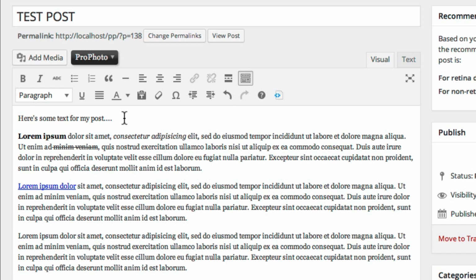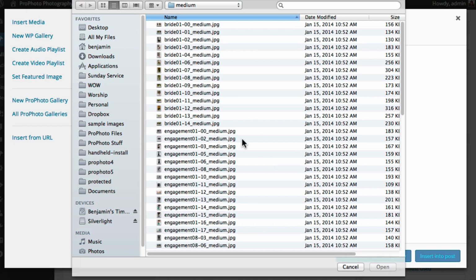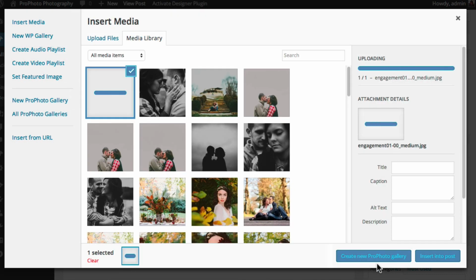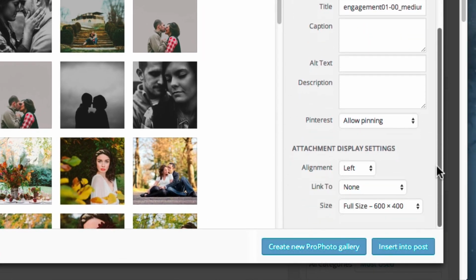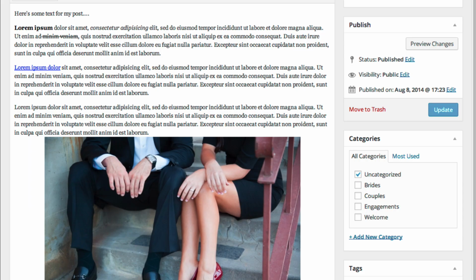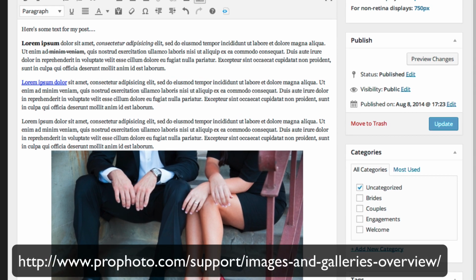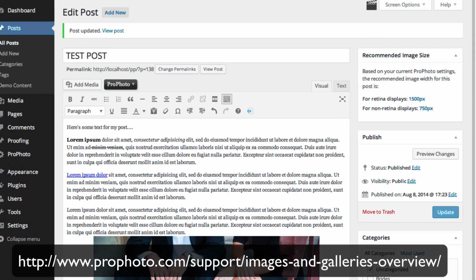Inserting images into your post is very easy to do. Just place your cursor where you'd like your image to go, then click the Add Media button right here. Click the Upload Files tab, the Select Files button, and then choose the image you want to upload. Once it is uploaded, you'll have some different options like adding a caption and the alignment and size of the image. Normally you'll want to insert the full-size image as center aligned. Once you have it set up how you want, click the Insert into Post button, and now the image is located inside of your post. There are a lot of other ways to insert images individually, or in groups, or as one of our ProPhoto galleries. We cover all those options in another video.